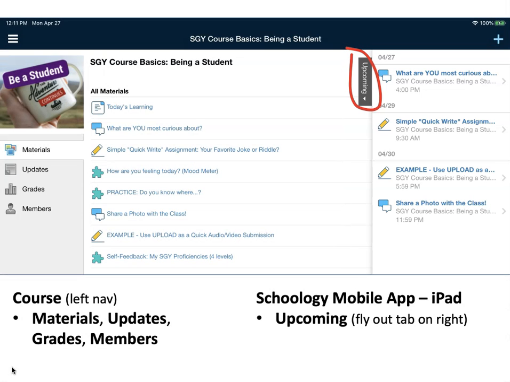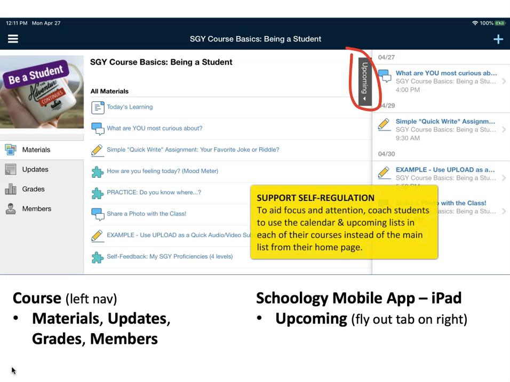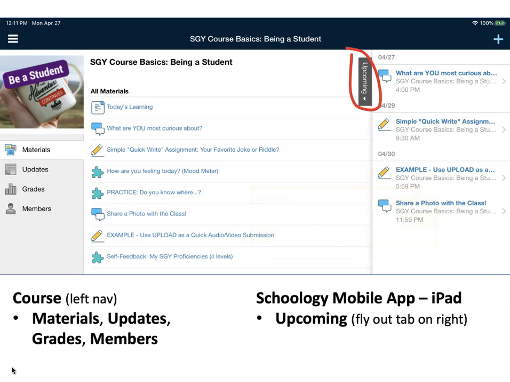just for that course. When I'm working with students who need focused attention and avoid distractions, I will sometimes coach them to go to their class and look for the upcoming list rather than looking at the upcoming list on their home screen, because that might often have a whole volume of upcoming assignments from all of their classes. So to help focus students' attention and avoid distraction, I'll often recommend that they go to their class first and then look at the upcoming list.